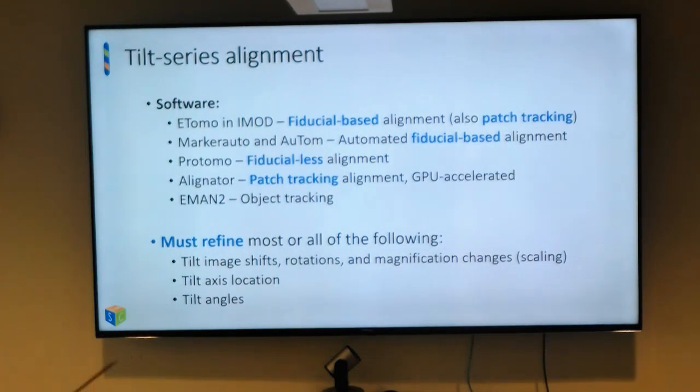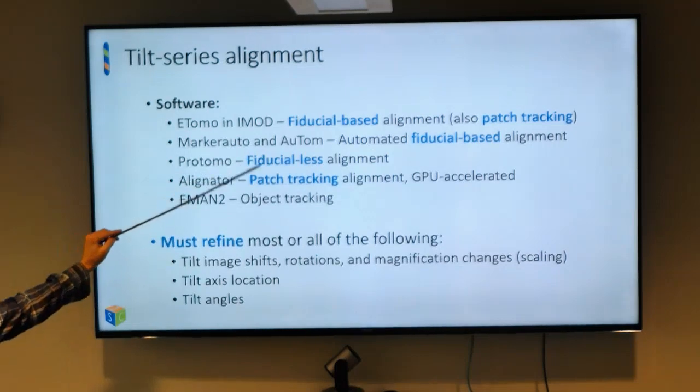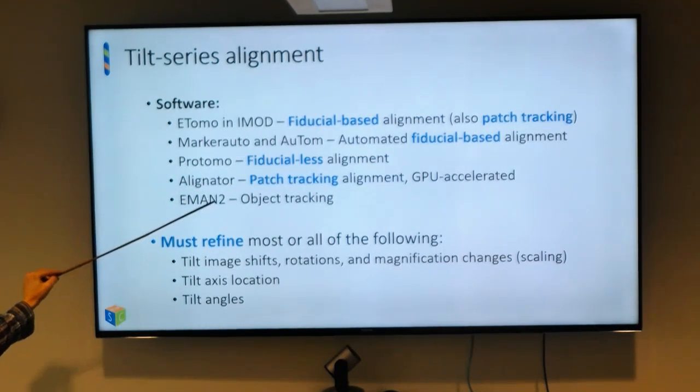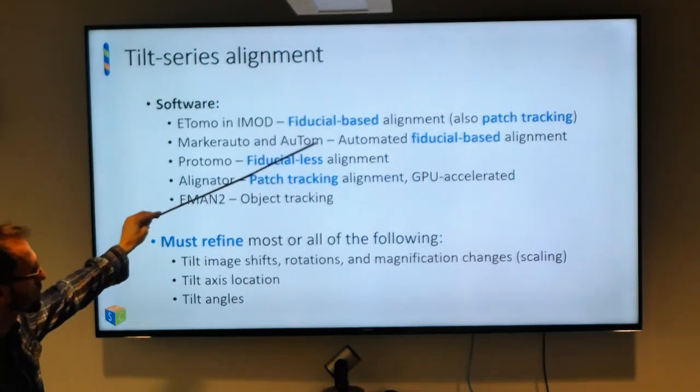Okay. So you have a bunch of tilt images. How do you align them? You can use a software called Tomo to align using fiducials. There's also AuTom for fiducials. These both work great. And I think EMAN2 can use maybe fiducials, but it does some object tracking, an interesting protocol that I don't think is released.